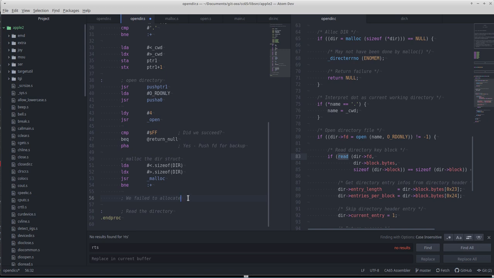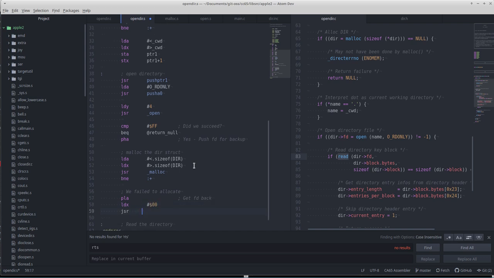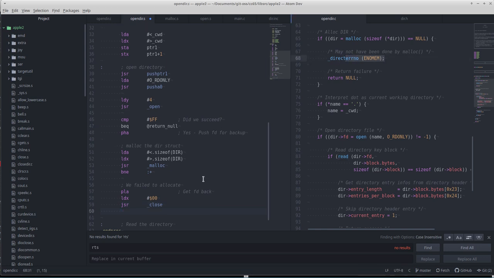If we couldn't allocate, but we have opened the directory, we have to get the file descriptor back. And close. Sorry. We have to load a 0 in X because once again close expects an integer. And then we set errno.